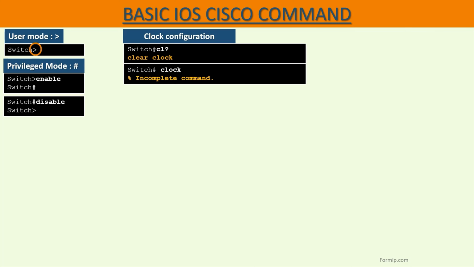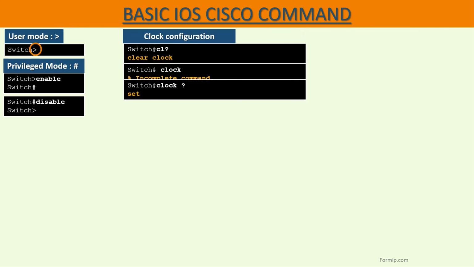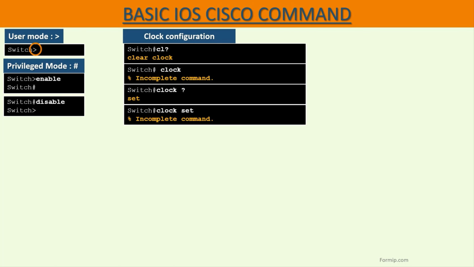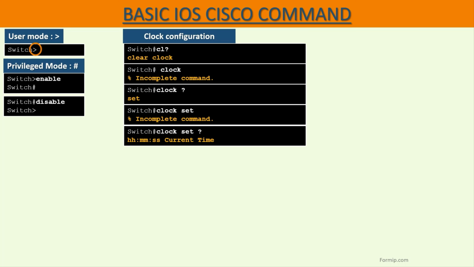By just typing the clock command, the CLI returns a message that it is waiting for more information. The command is therefore incomplete. Why don't we do it after the clock command? We can see that the command is incomplete. So we're going to type the clock set command. The command is still incomplete. Let's see why. The CLI asks us to specify the hours, minutes, and seconds. Let's not get angry with the CLI, and let's do what it asks of us.